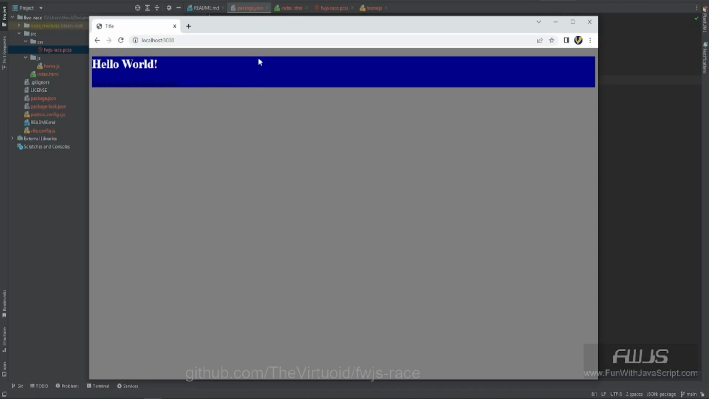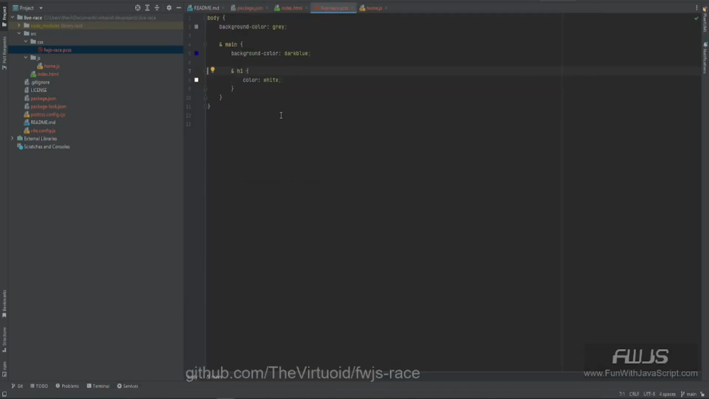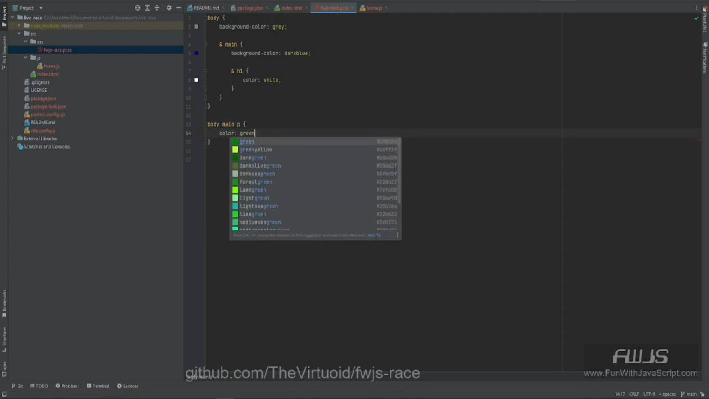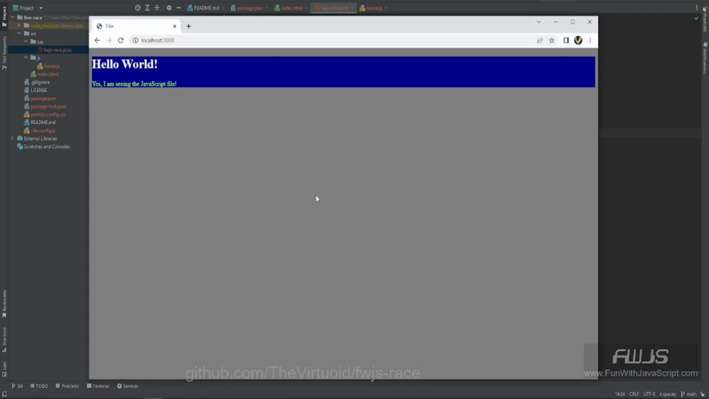But I don't like that color. So let's go back over to our FWJS race.pcss file. That happens to be, just to show you that you can have them both at the same time. Let's type in body, main, and that happened to be a p. That will be a color of green. How about green yellow? Why not? All right, I just hit Control S there. I'm just going to bring up the file. There it is. Automatically changed it for me. I didn't have to hit a reset, didn't have to do anything.